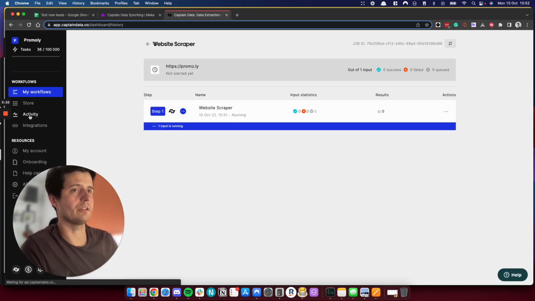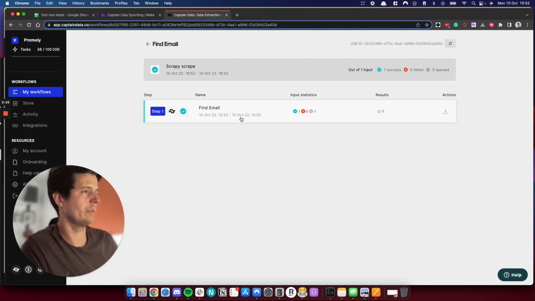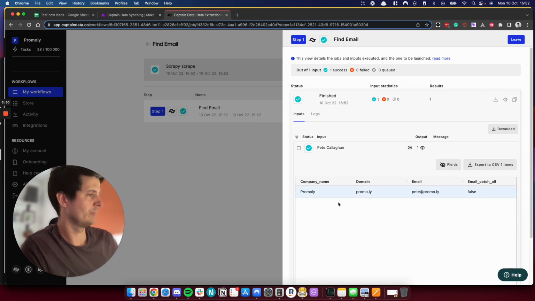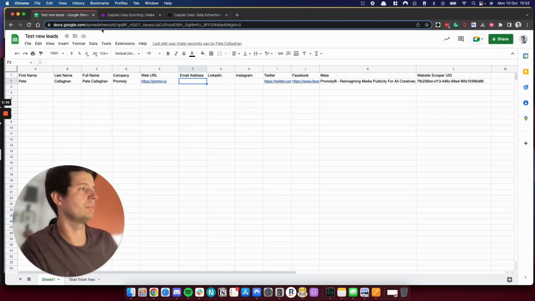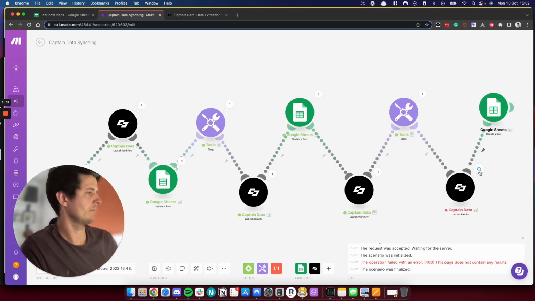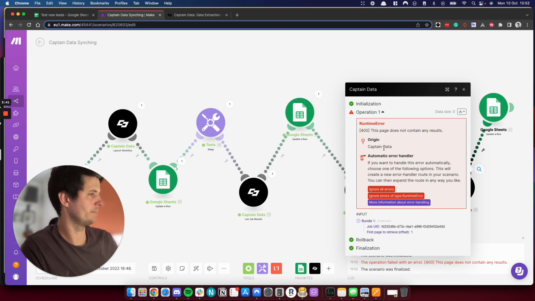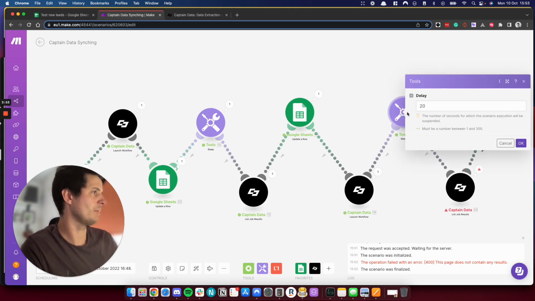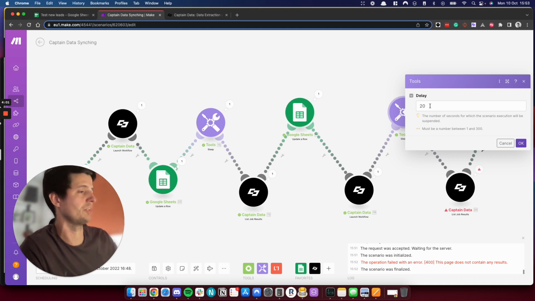If we go into Captain Data, we'll try and see why it couldn't find it. It has found my email address, but it hasn't passed it back to the spreadsheet. Let's have a look. I wonder if it took longer than my sleep and then Captain Data couldn't find any results because it hadn't actually finished. So I might need to adjust the delay here. I did try and speed it up by putting in 20 seconds. I might have to put it back at 35. It's not the quickest process in the world.